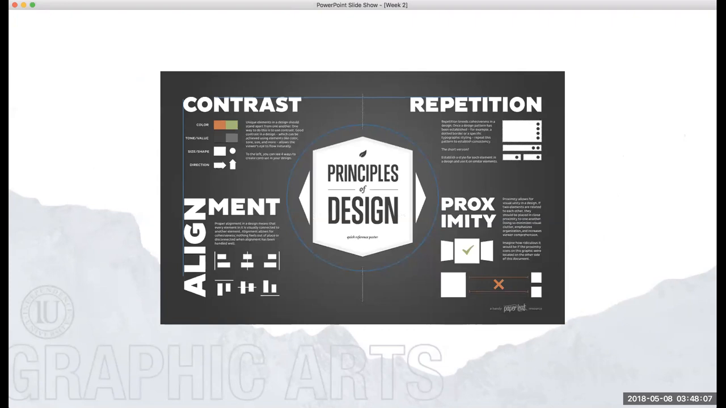You know what contrast is, what repetition is, what proximity is, what alignment is. I have an actual poster of all of these rules on the wall in front of my computer. Why? Because it helps me to see them all the time. I have a poster right beside it that says web design principles and shows me all of those principles.